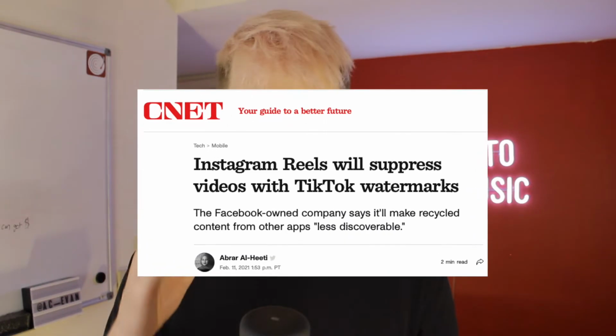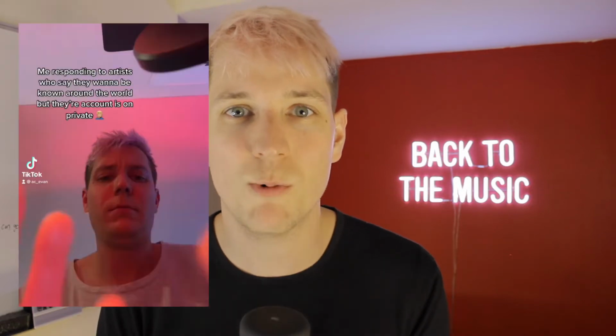Instagram will not be promoting reels that have the TikTok watermark. What you want to do is ensure that those watermarks are removed. I'm gonna show you how to quickly remove this watermark and save the sound and video from TikTok. Let's go.